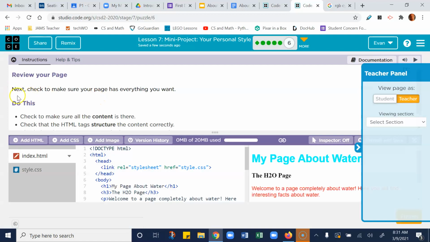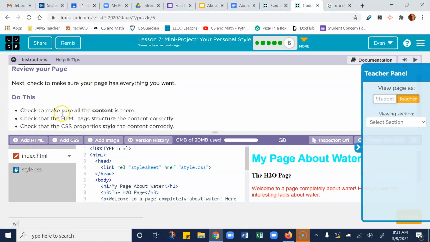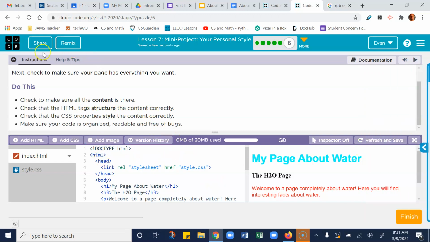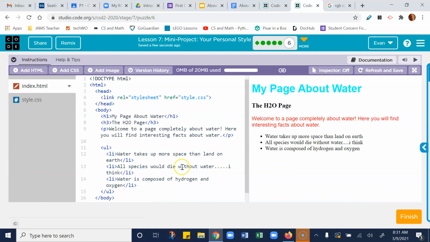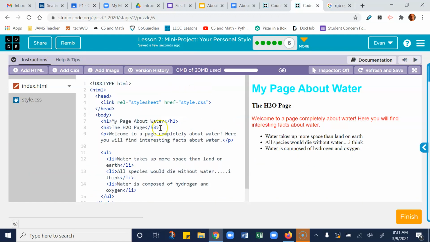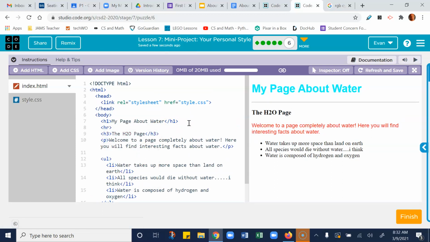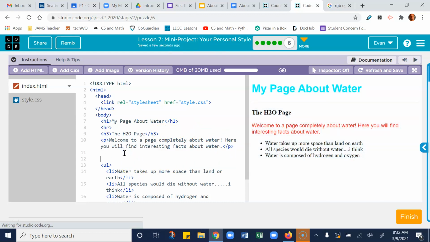Next, check to make sure your page has everything you want. All the content is there, all the structure is correct, all the style is correct. Make sure it's organized, readable, and free of bugs. You know what I am going to add though, guys? I'm going to add some horizontal lines. I like that very much. Put one right here. And that's all we need, guys.